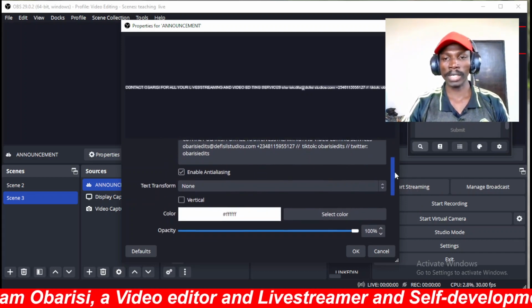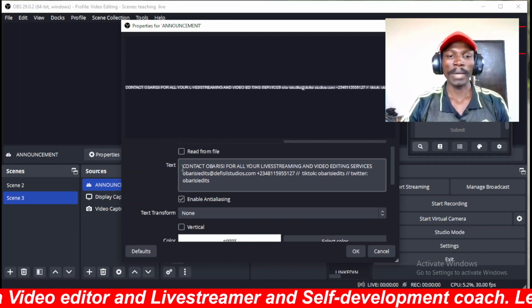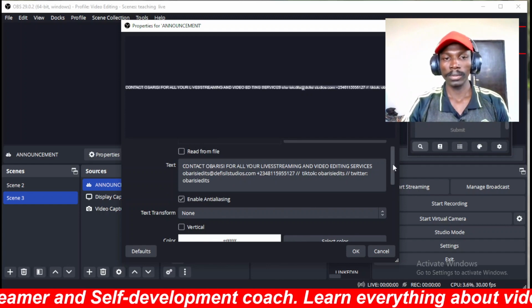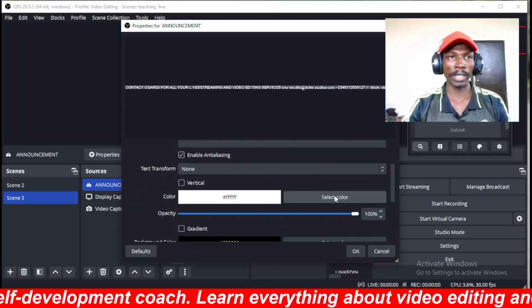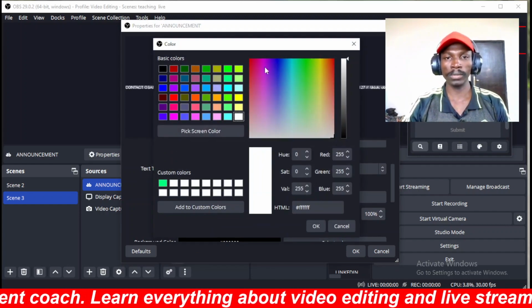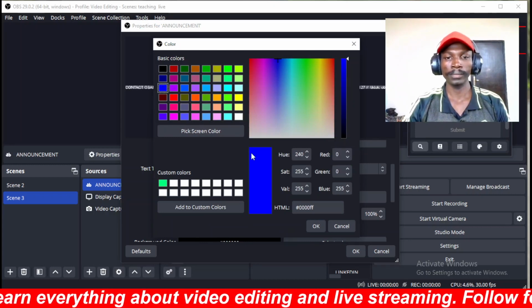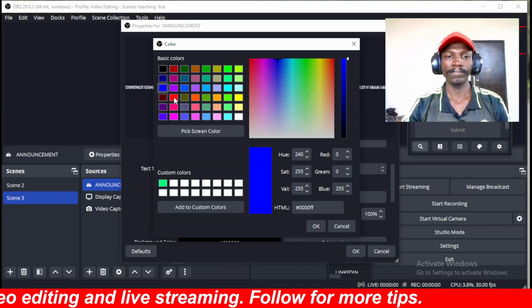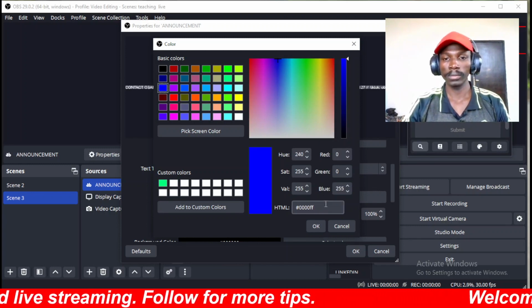Okay, so I've added a text now, and the next thing I will choose is the color that I want that text to be displayed with. So let me use a blue color.